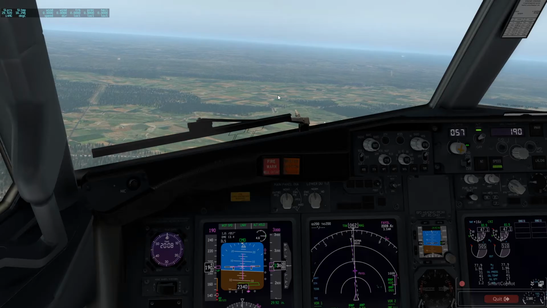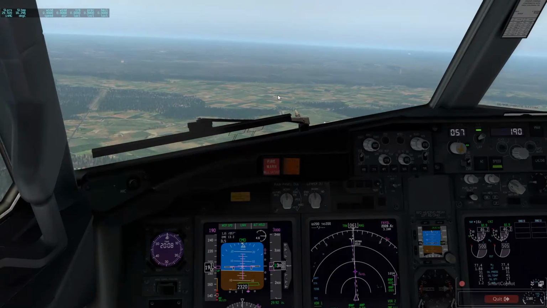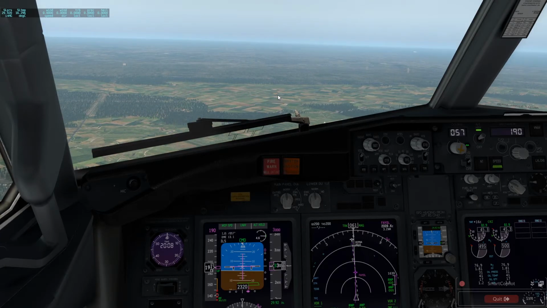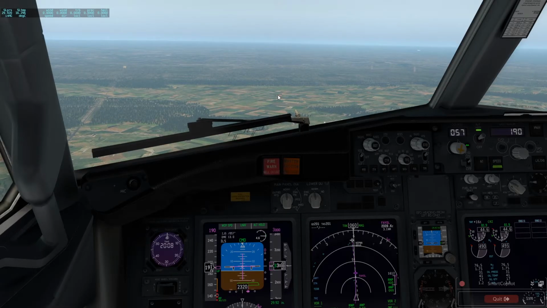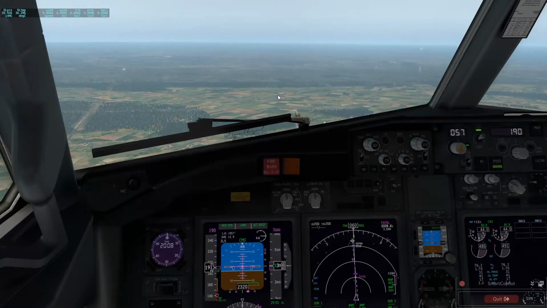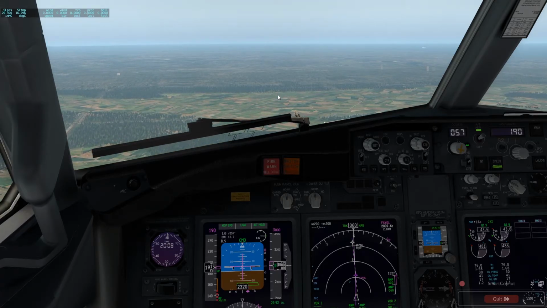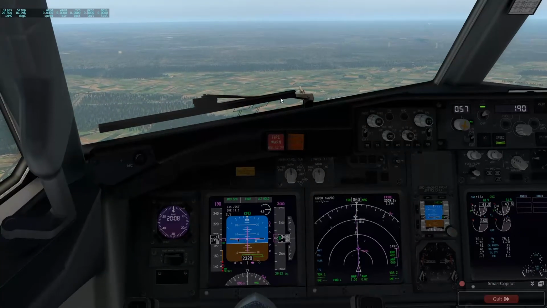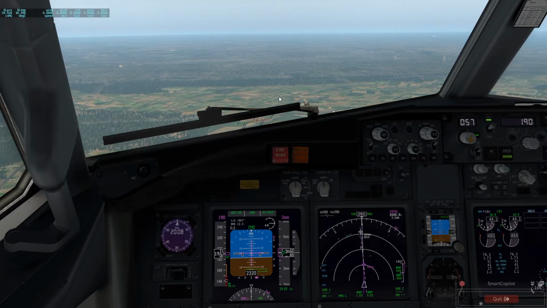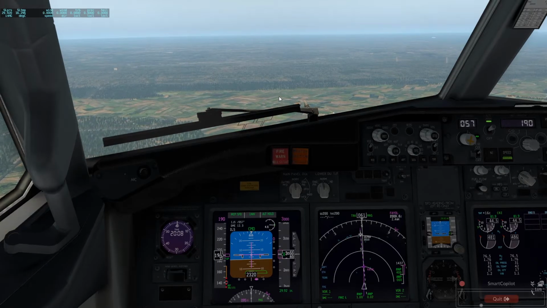Now say for example, I don't want to use altitude hold, I want to use LNAV all the way. That's fine. We just have to program here. I'm going to tell you how to do both. In order to activate, we're going to remain on this speed, use altitude hold, and let the autopilot do the rest.